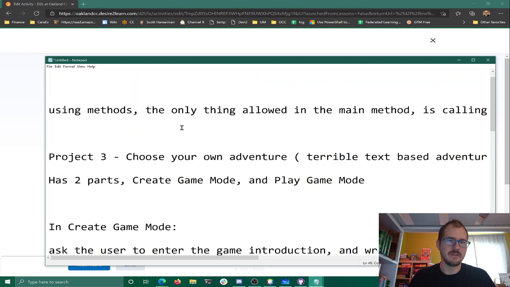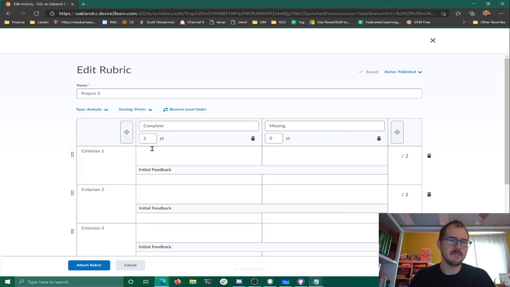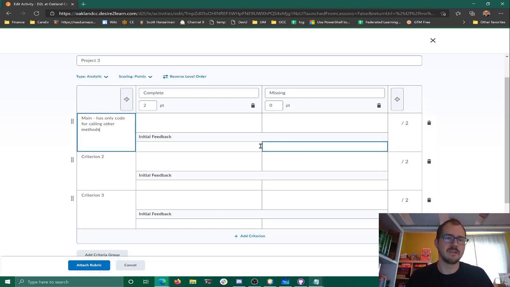Okay, so we're going to have a couple points for create mode, a couple points for play mode. So let's do main method first. So main has only code for calling other methods. Okay, 2 points if you do that, no points if you don't. So if you don't want to do it all with methods, it's fine. You just lose a couple points there.